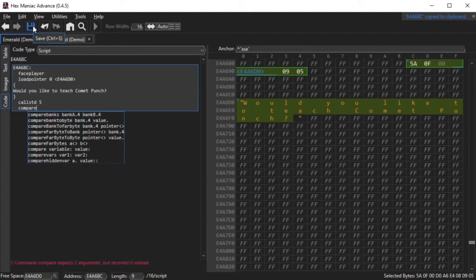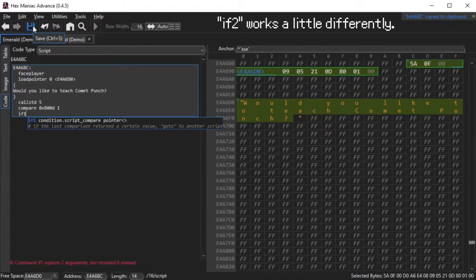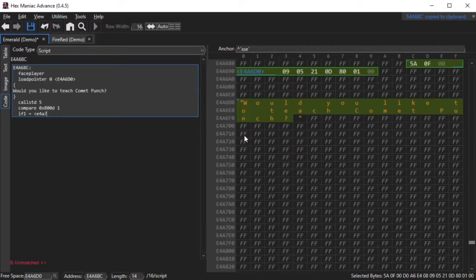Since I'm asking a yes or no question, I need a compare command to compare the two values. 800D is synonymous with the last result. The yes option corresponds to the number 1. Now I'm going to add a command that jumps to another address in the ROM if, in this case, the yes option was selected. I picked another address in free space to jump to if the condition is met.